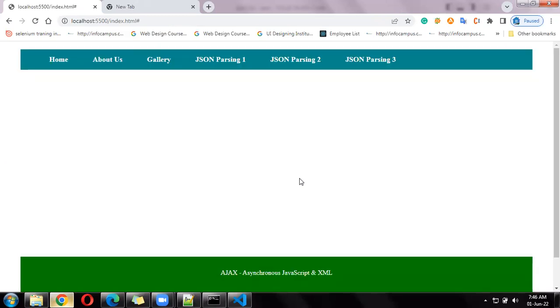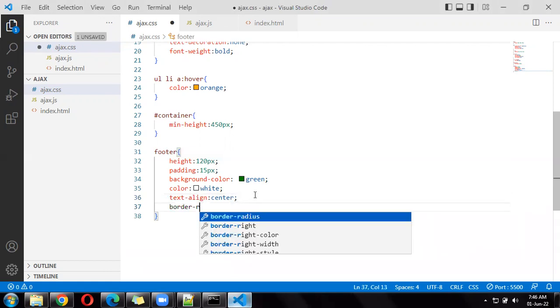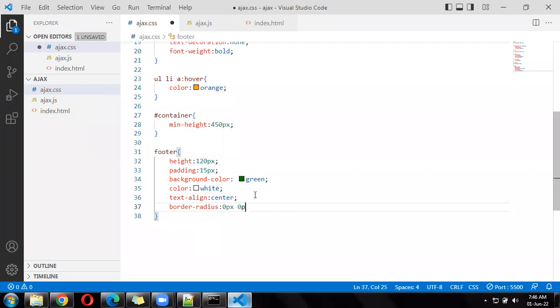Okay, hope ready. Now go here inside the footer. We will write a property called border radius. Top left 0 px, top right also 0 px, bottom right 10 px, and bottom left also 10 px. So on the bottom side, both sides, a radius of 10 pixel will get applied.